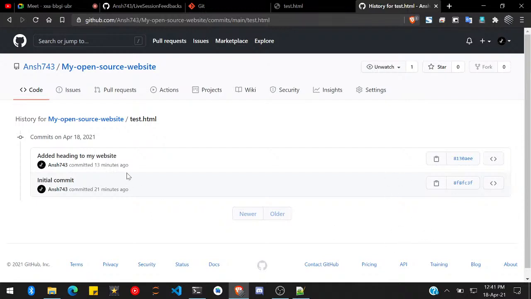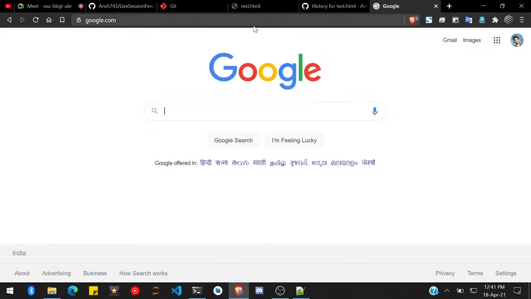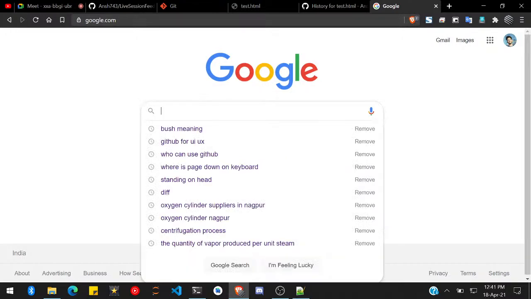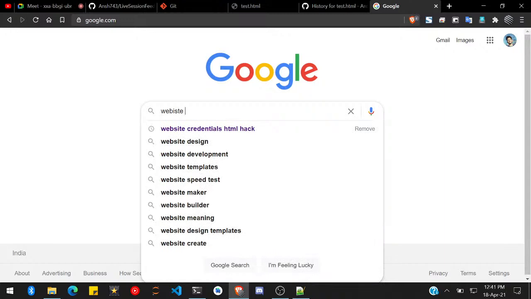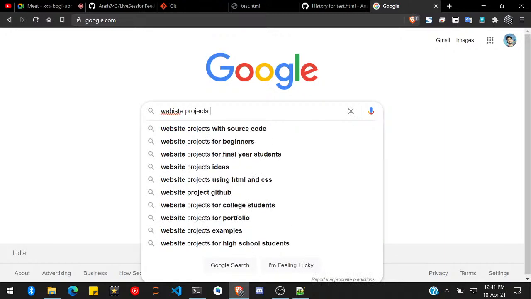Next, let's try the clone thing. My friend Mayank is having some issues from his end, so we'll have to wait till that time. We'll have to see what is cloning. Now suppose I went to Google and I want a project. Suppose I want a website, so I'll search for website projects and GitHub.